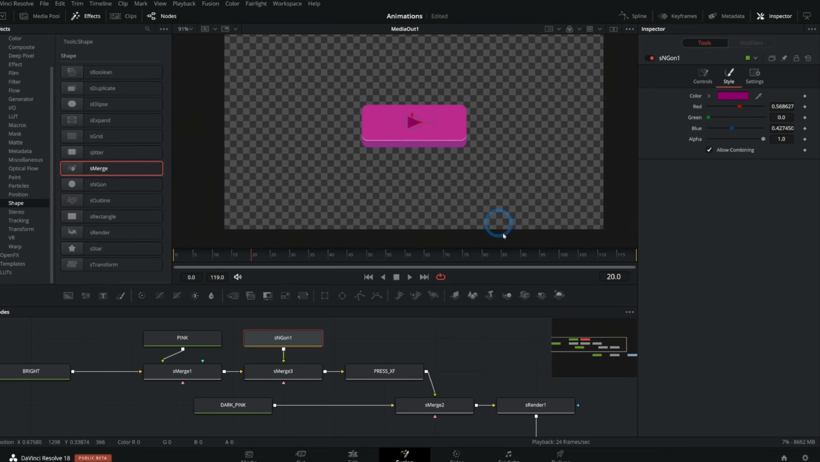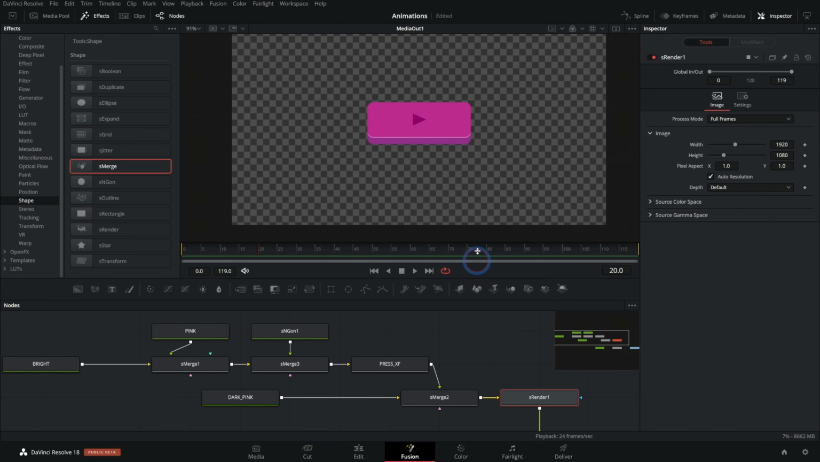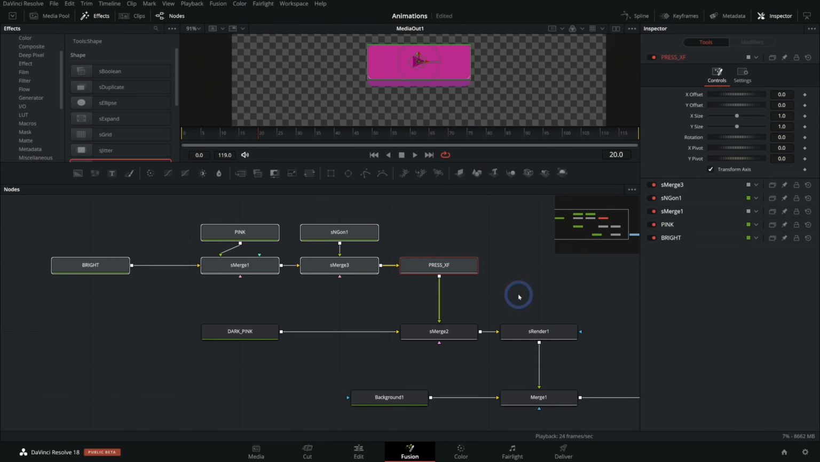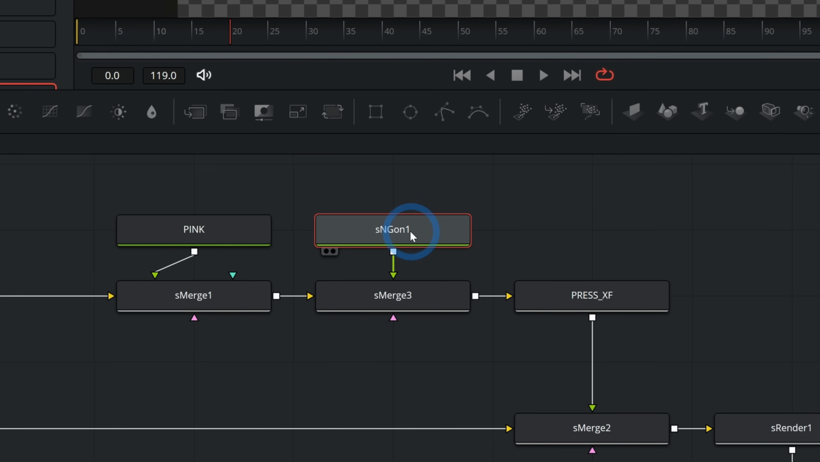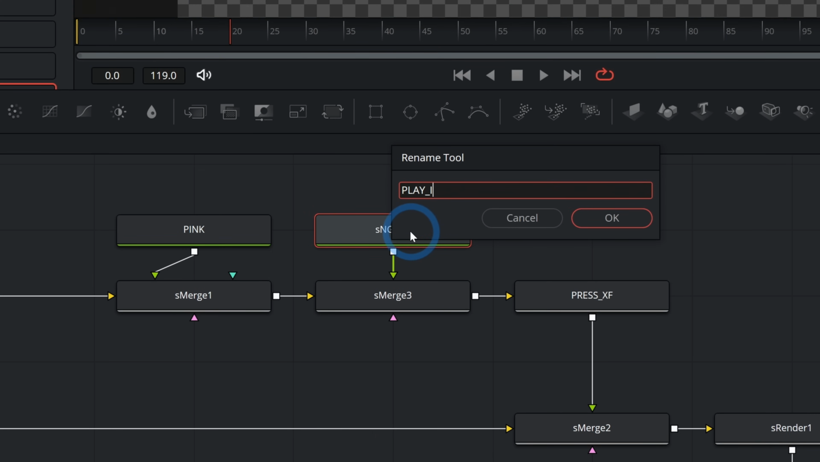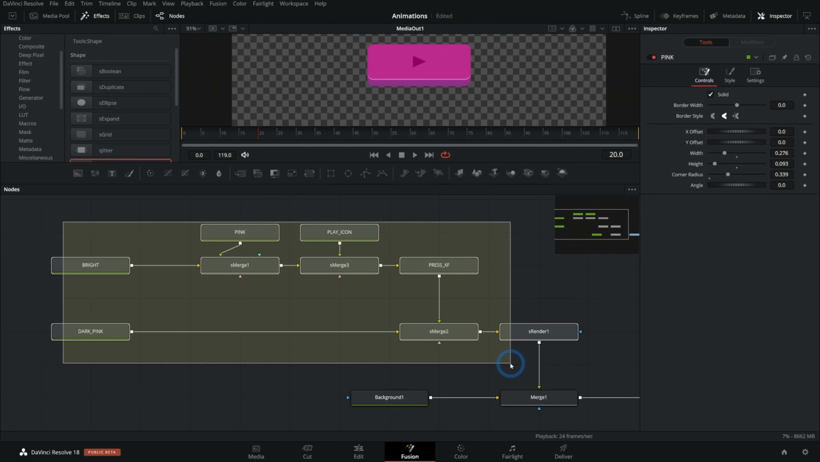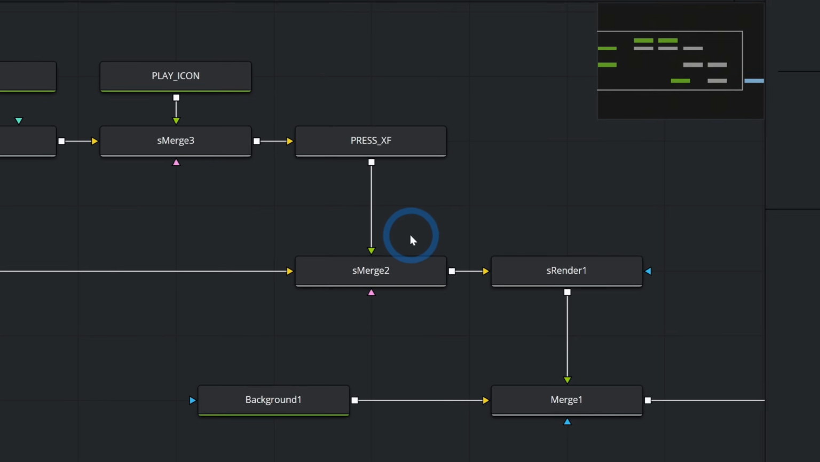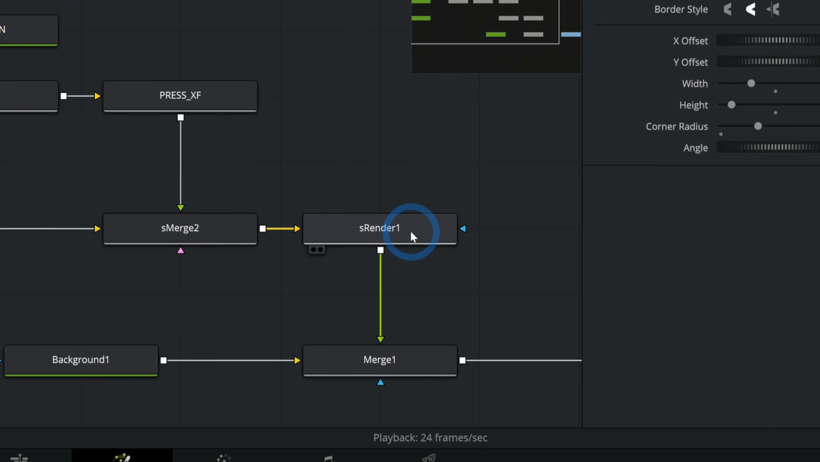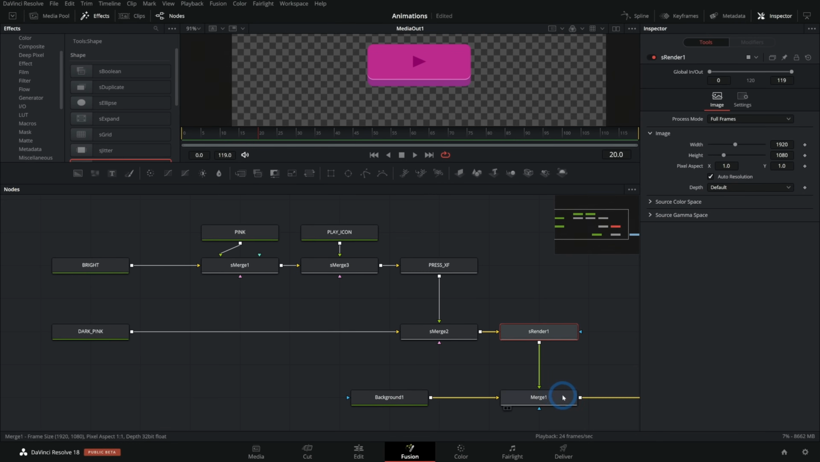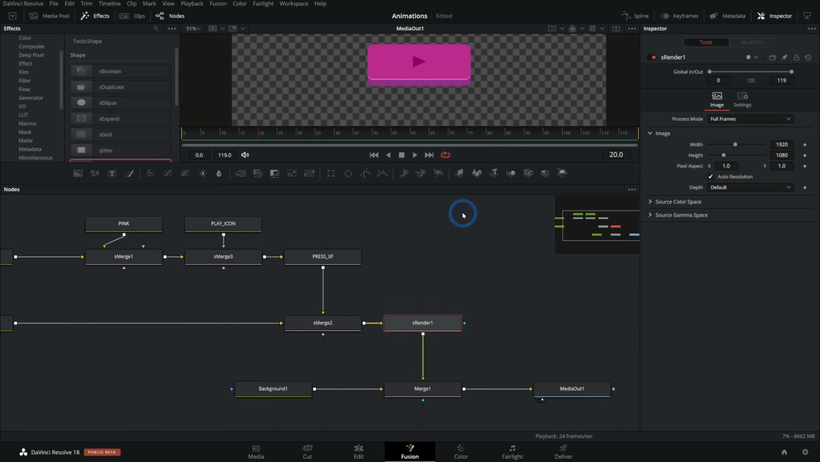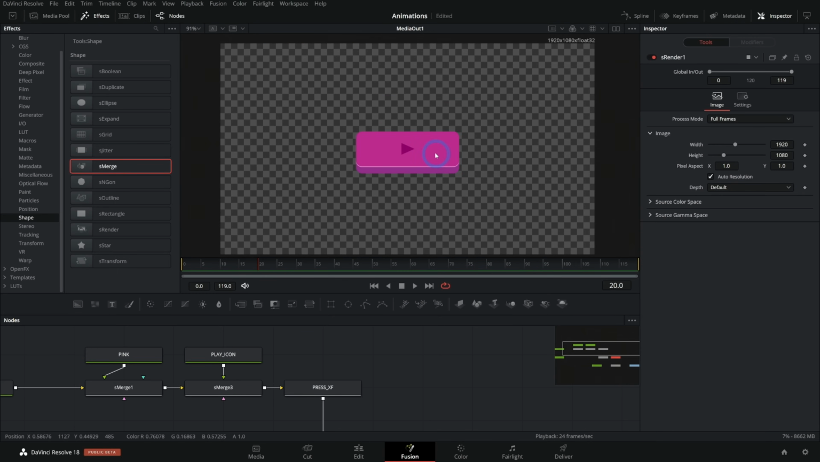So now there's the little play button, looking sweet. Now we have our nodes set up here. Let's rename this play icon. We have our entire button built here out of shapes. And remember, all of these shapes have to go to a shape render, and then that's turned into a 2D layer, which is merged over our background. So now we have our play button all set up.